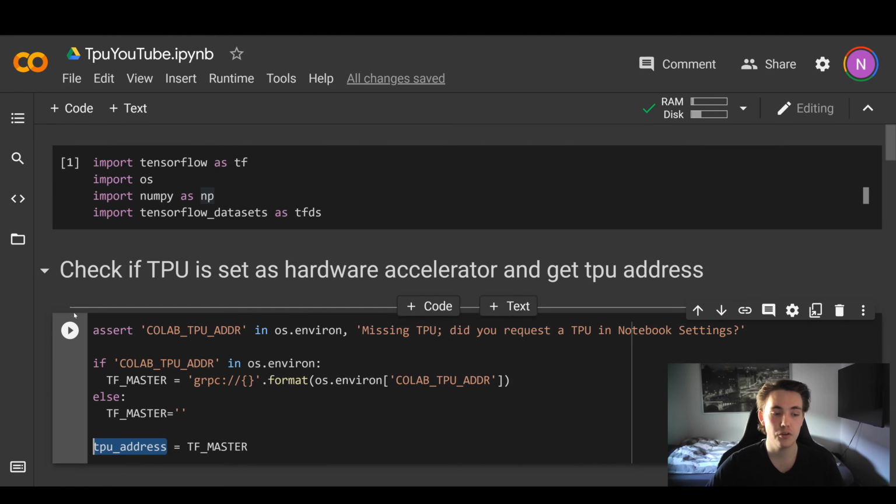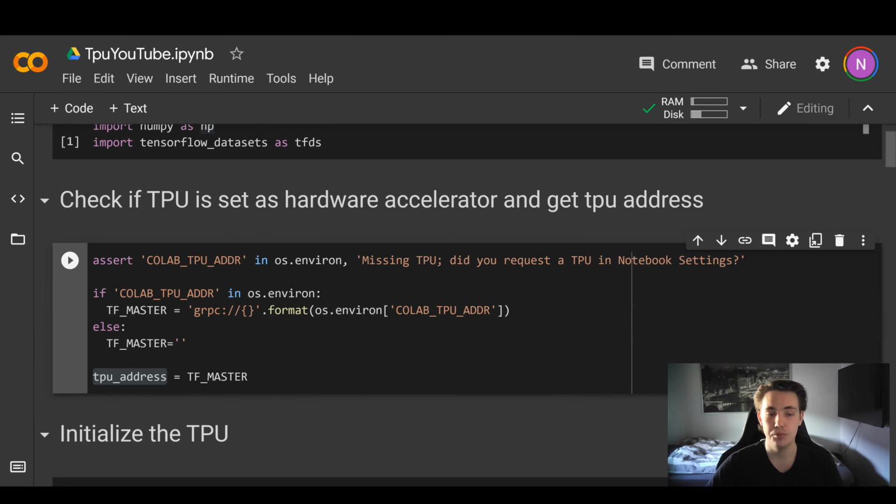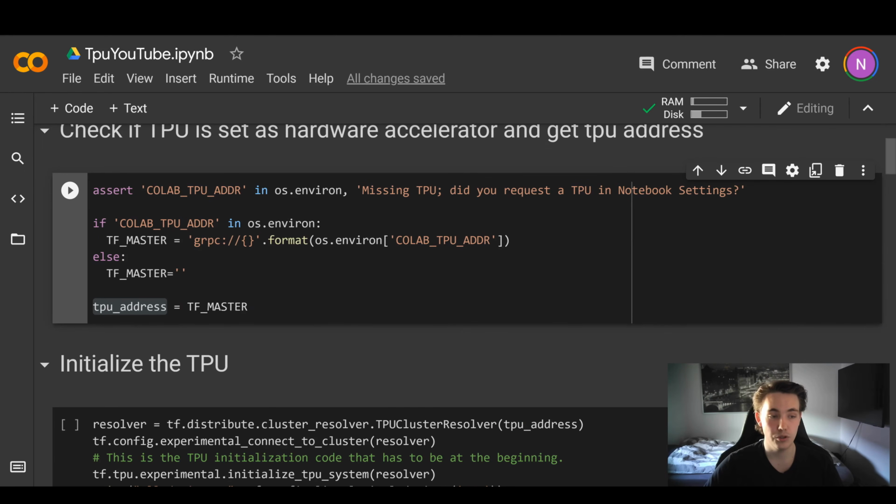So if we run this block of code here, we'll check if our TPU is set as a hardware accelerator, and we can see that we have, because otherwise we would get this assertion here, which would write out that we're missing the TPU and to set the TPU in notebook settings. We don't get any output here, so we know that we have set the TPU as hardware accelerator, and we have now gotten this TPU address stored in this variable here.